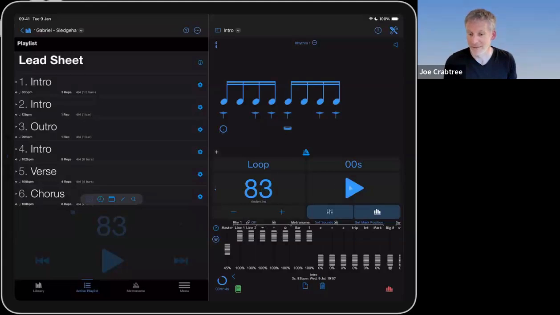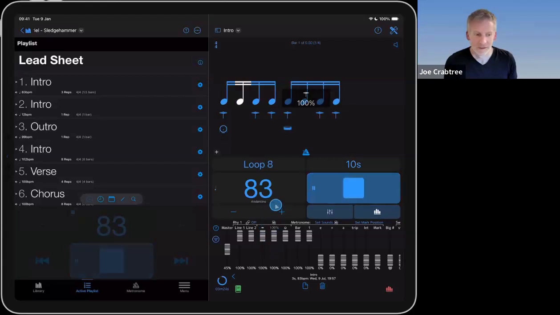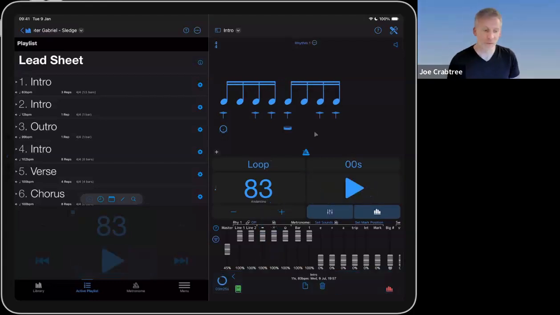But yeah, now hi-hat is a little hi-hat symbol, and you can bring the volume of that down, bring the volume of the snare down, to just hear the bass drum. So that's what I'm working on.